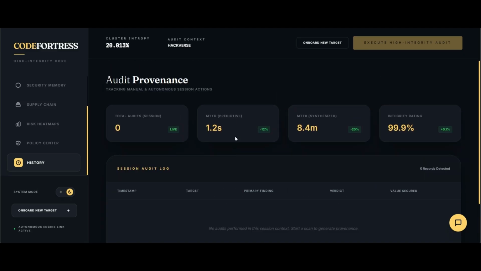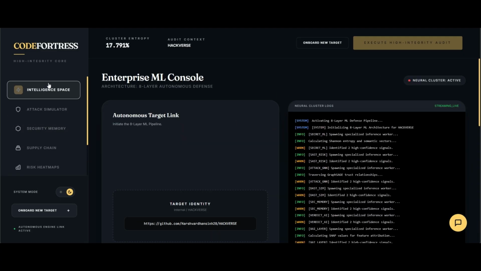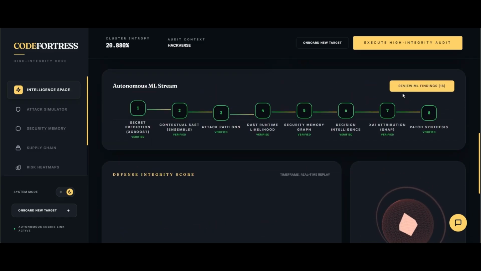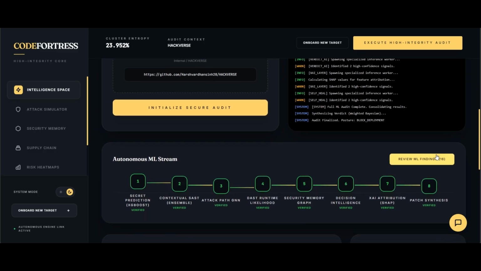Yes, here it is. The scan is not completed yet, so it's not showing. Let it be completed. So yes, here it's completed.